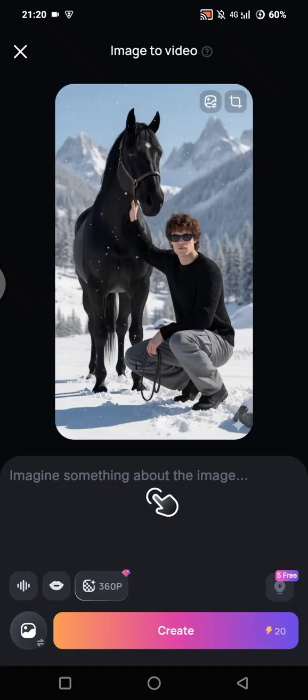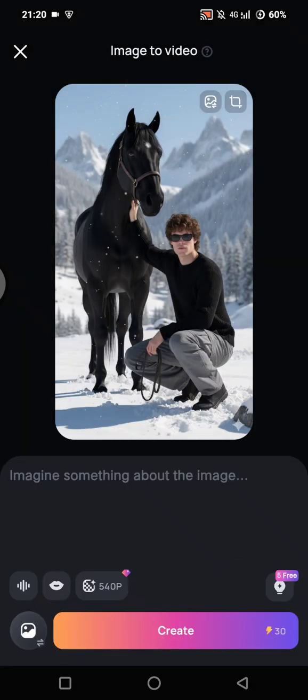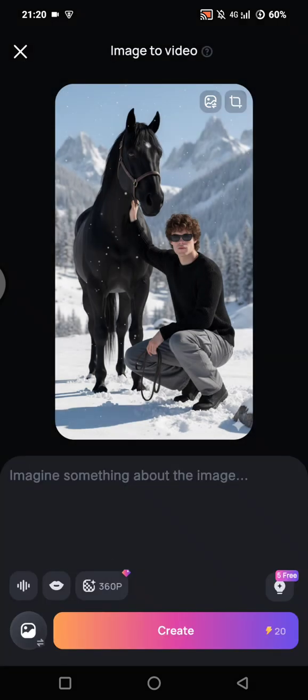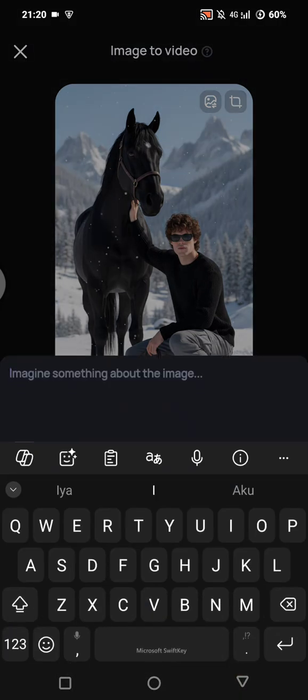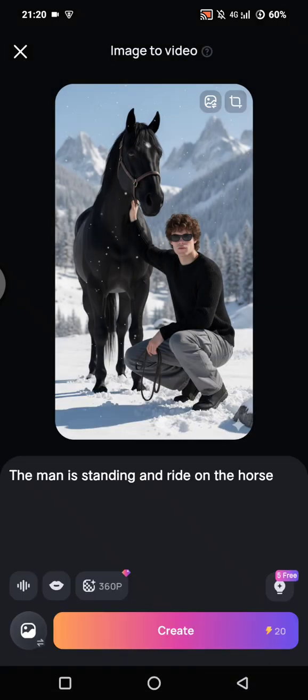In here you can just imagine something about the image. Here you can adjust the quality. If you are on pro, you can choose up to 1080p for best quality, or you can also go with 540. You can see I have 3 time lapse, so you can just imagine something about the image. So the man, okay, I'm going to just go with that, let's say.